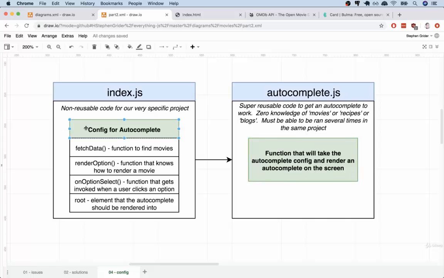So let me tell you about what our config object might look like. I think that our config object is going to have three different properties inside of it. It's going to have a function that is used to find movies, a function that is used to render out an individual option inside the autocomplete, a function that says exactly what to do when a user clicks on an option, and finally, an element that designates exactly where the autocomplete should be rendered to inside of our final HTML document. So because we are passing these four very critical options inside of a config object, that object right there is essentially wrapping up all the customized code specific to our application.